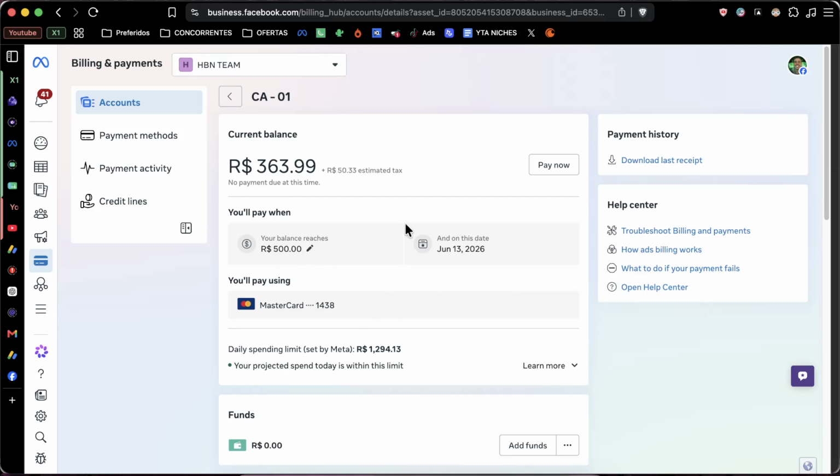This can help you reduce frequent charges, manage payments more easily, and keep your ad account billing more organized.